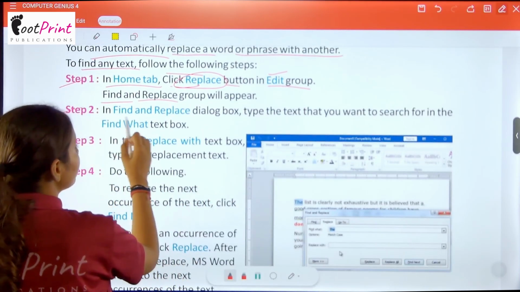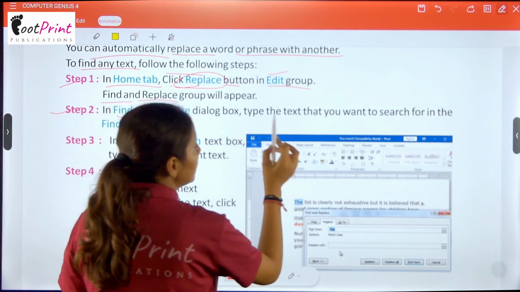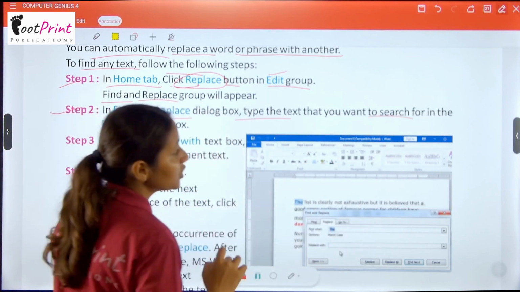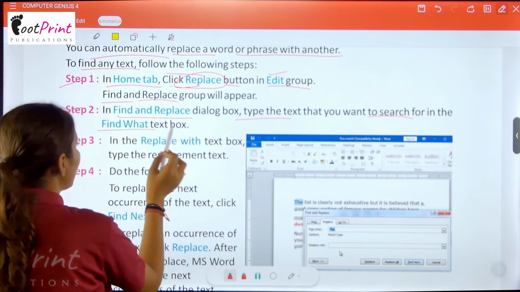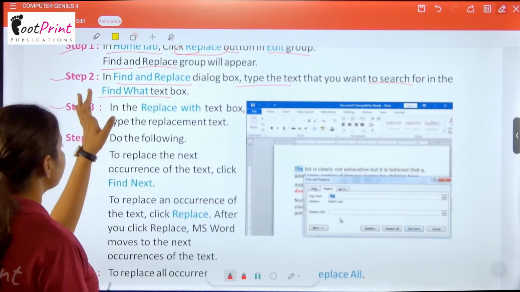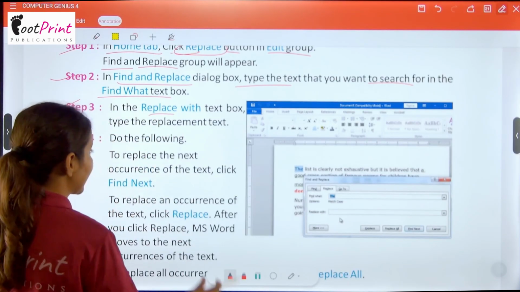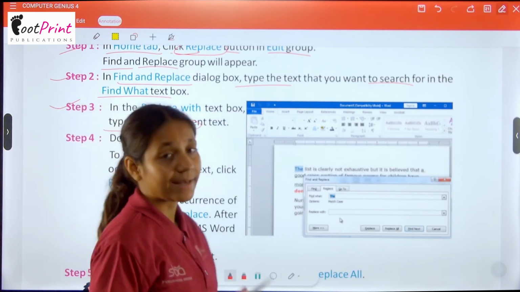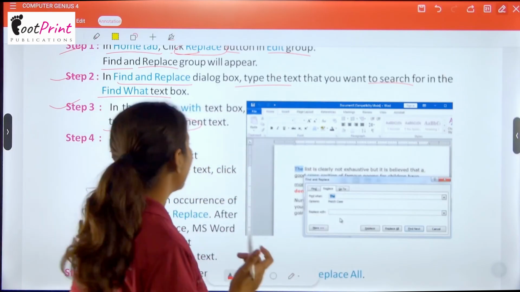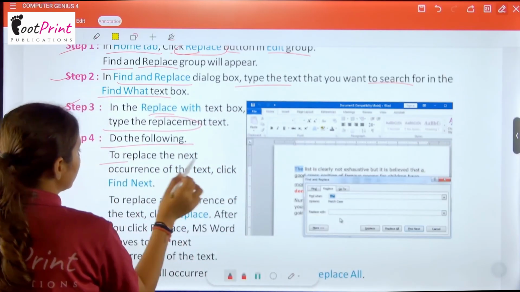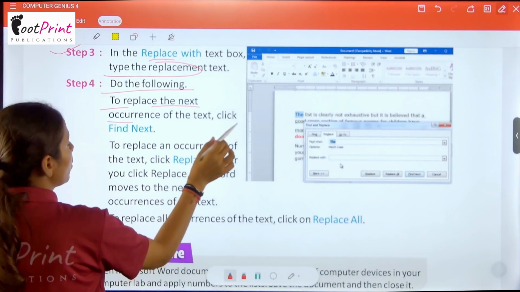Now step 2 is the Find and Replace dialog box. Type the text that you want to search for in the Find what text box. Now step 3 is in the Replace with text box, type the replacement text, the text you want to replace it with. Then do the following to replace the next occurrence of the text.